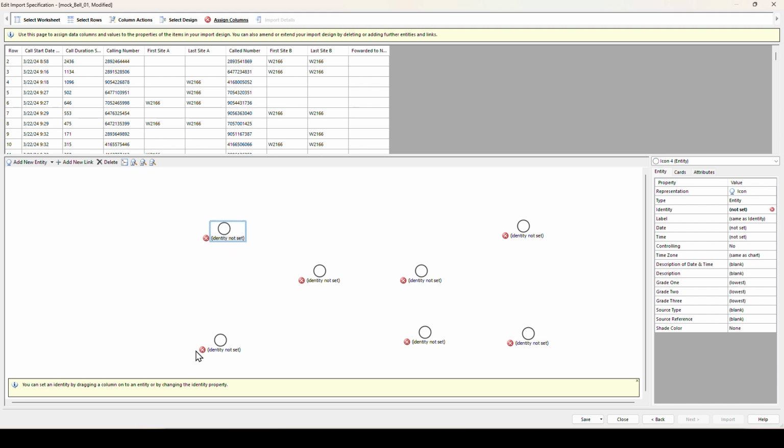Let's assign the correct representations. Select the four corner icons. On the right side properties, click Entity and start typing telephone. When you see telephone mast, select it. Those are our cell towers.